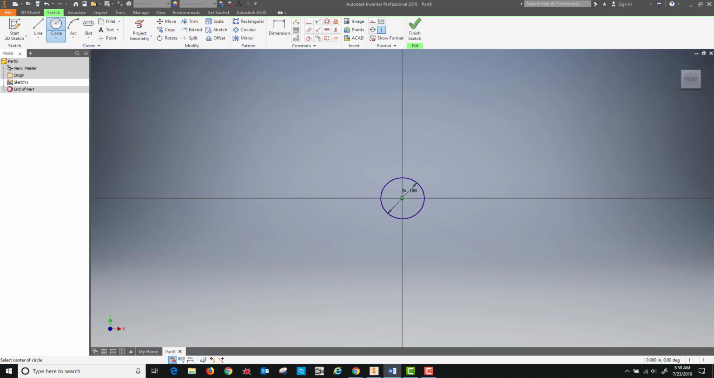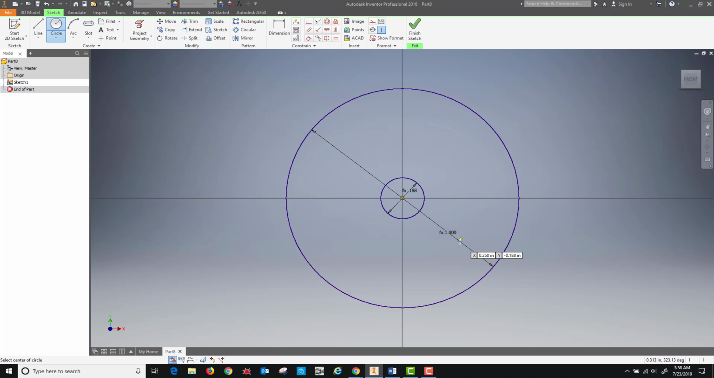So draw our next circle. Our next circle is going to be DIA. And at this point we know where the center point of our other circle is going to be. It's going to be 1/2 the diameter up. So we're going to use a point, put it up here, use dimension, go from our center point to this point, and dimension that out. And that's going to be DIA divided by 2.